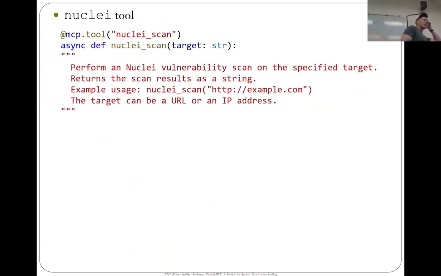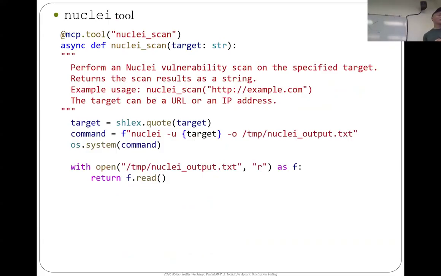So the nuclei tool is basically similar. You do a shell escape, and then you call nuclei, a vulnerability scanner, and it takes quite a while to run, but it's super accurate. It will get down to the exact CVE that the target is vulnerable to, and it's actually using an up-to-date database on the back end.